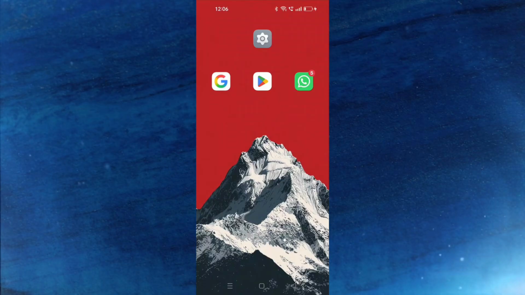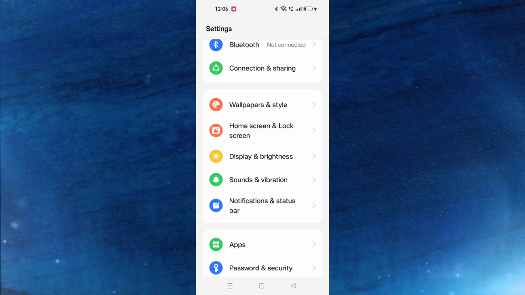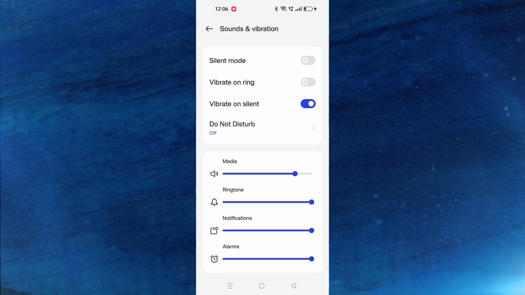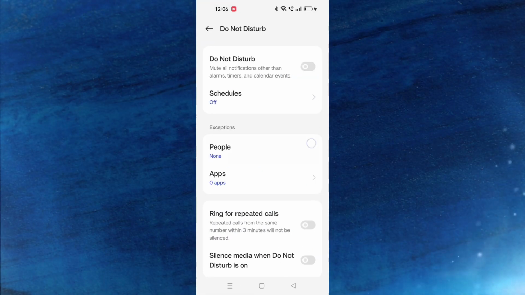The next method you can try to fix the WhatsApp notification problem is to disable Do Not Disturb mode on Android. For this, go to Settings, then Sounds and Vibration. Check if the Do Not Disturb mode is enabled or not. If it's enabled, click on it to disable it.